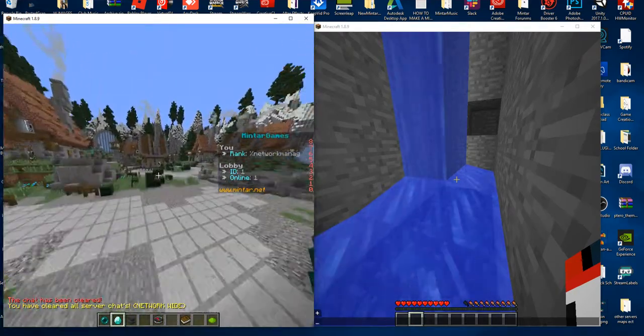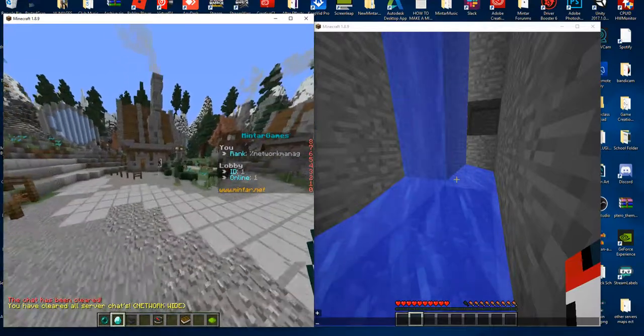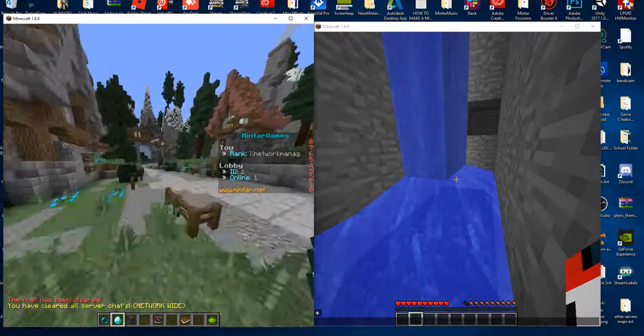So it's quite easy to install. It's drag and drop, and then you set up the permissions, and everything's configurable in the config file, of course.